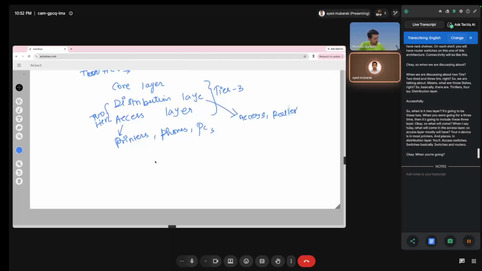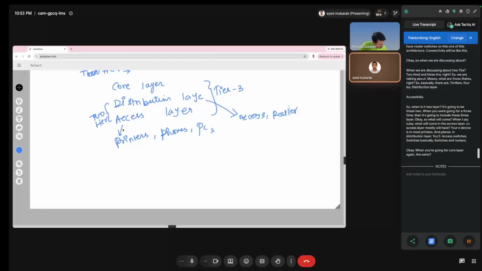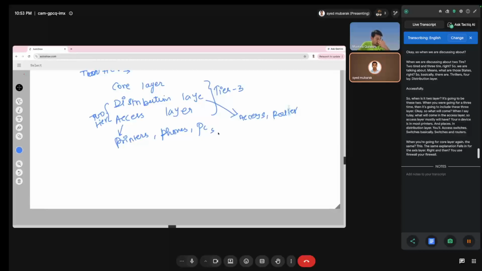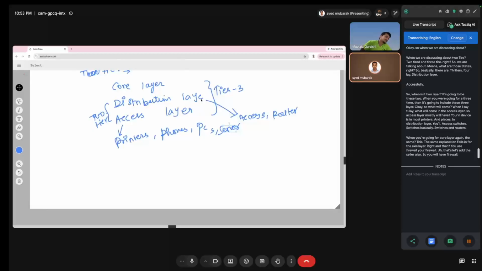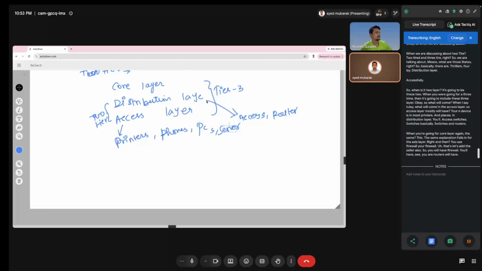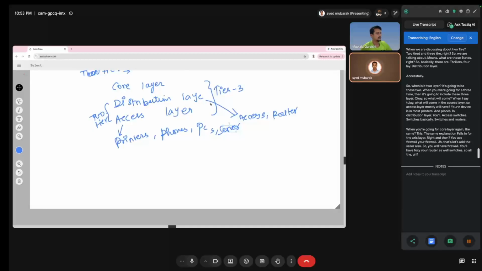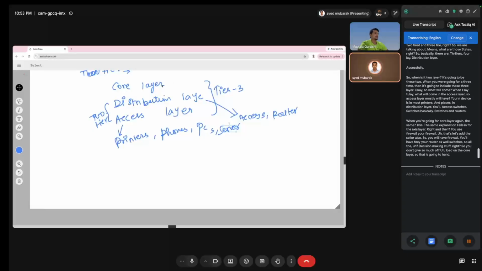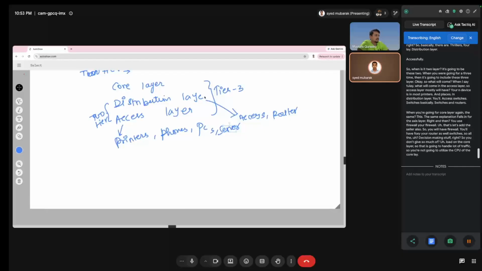When you are going for a core layer, again the same explanation falls in for the access layer, right? And then you use firewall, let's add the server also. So you will have firewall, you will have proxy, you will have routers, you will have switches. So all the decision making stuff, right? You don't give so much load on the core layer, because that is going to handle a lot of traffic. So you're not going to utilize the CPU of the core layer for decision making.